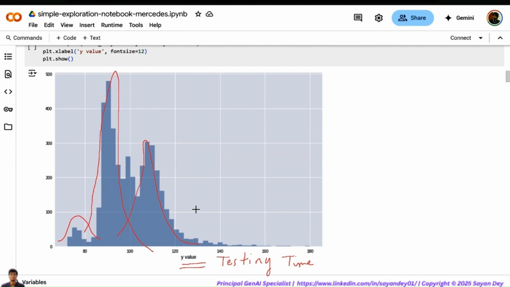How many groups or clusters of cars do we see? We are broadly able to see three different groups or clusters of cars. That is the inference we are able to make right now. So we've got the cluster one type of cars which have average to low testing time, the cluster two type of cars which have mid testing time, and the cluster three type of cars which have very high testing time.